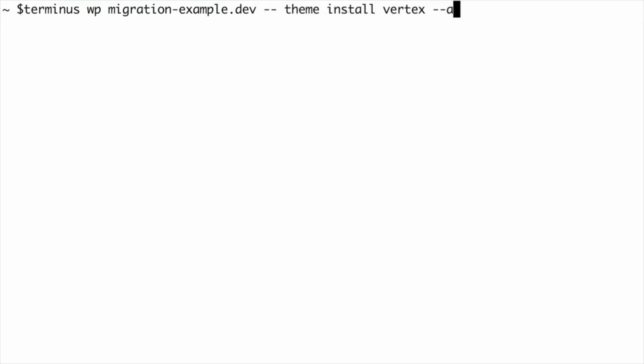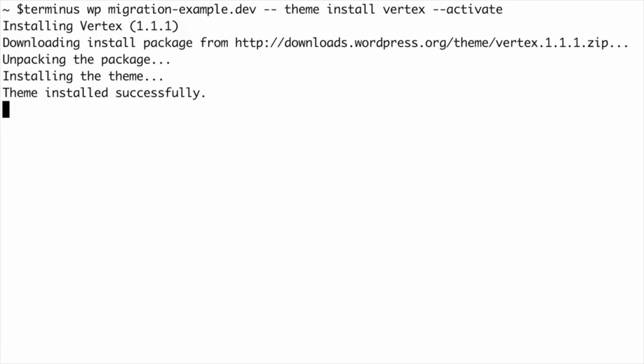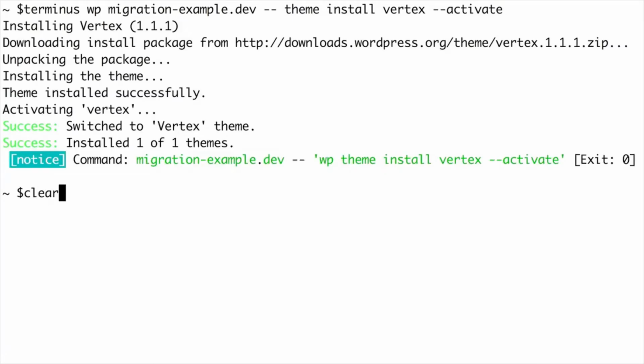With WP CLI, I can also install plugins and themes. Here I'll download and activate the Vertex theme in one command. As usual, I run terminus wp, my environment name, then the WP CLI command, theme install vertex, and then the --activate flag. Almost all user functions available in the WordPress dashboard are available in WP CLI.